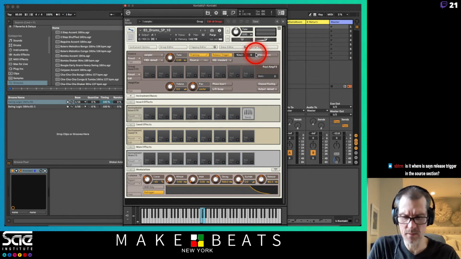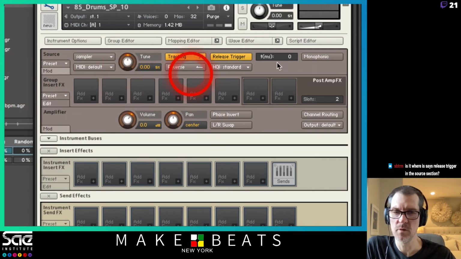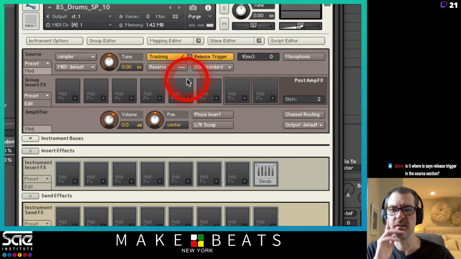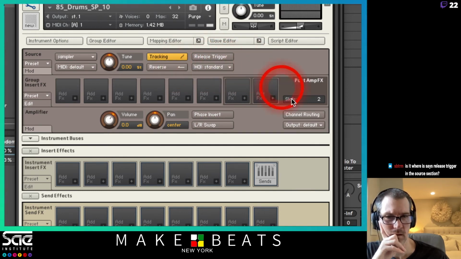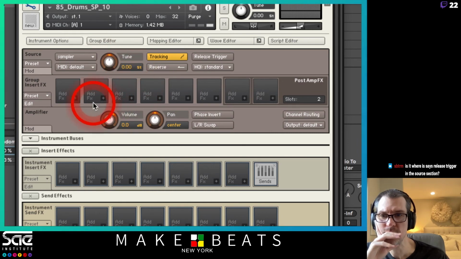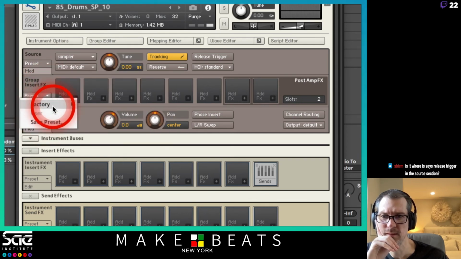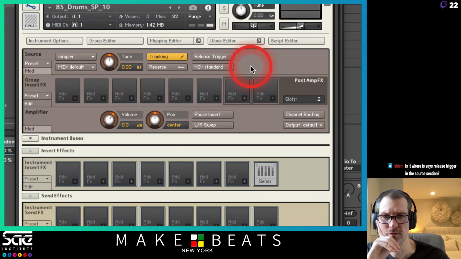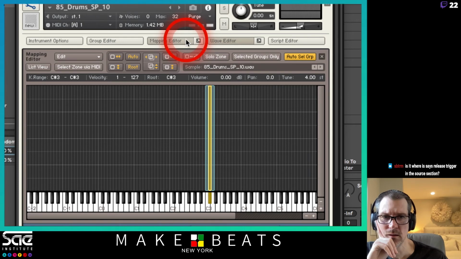I mean, there's usually a button that says one shot. In most of these, there's a button that says one shot, but here, there's not a button that says one shot. Reverse, standard. I feel like it would be in here. Time, microwave, presets here. These are different effects settings and stuff. Or maybe it's in the wave editor. Not the wave editor. The mapping editor. Maybe it's in the wave editor.